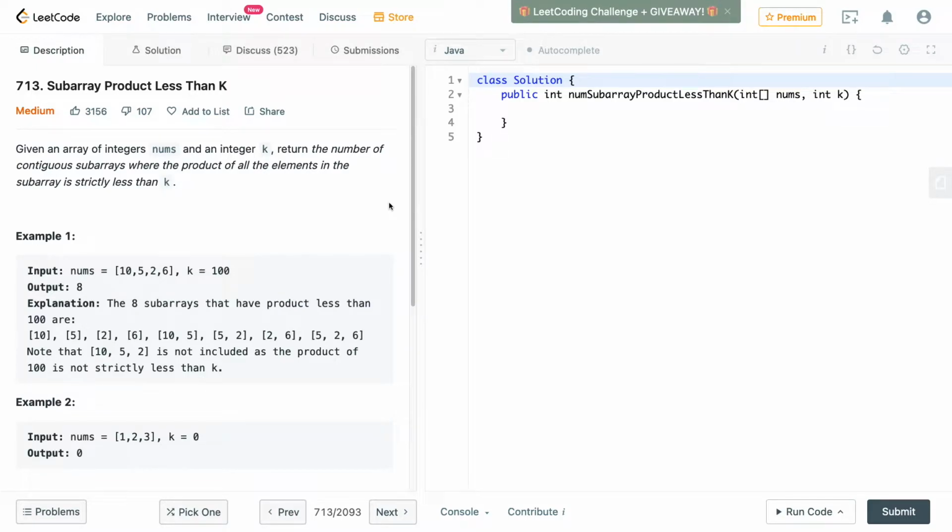Let's solve this problem today. We have to find the number of contiguous subarrays in this array nums. We are given an array and an integer k. We have to find the number of continuous subarrays whose product of all the elements in the subarray is strictly less than k. We have been given this example, and we have been given k as 100. So we have to find all the contiguous subarrays which have a product less than 100.